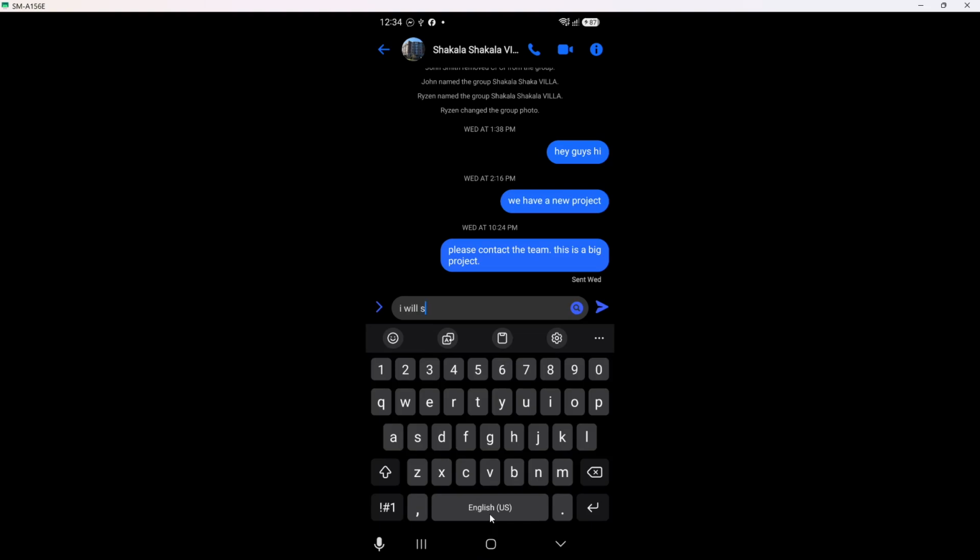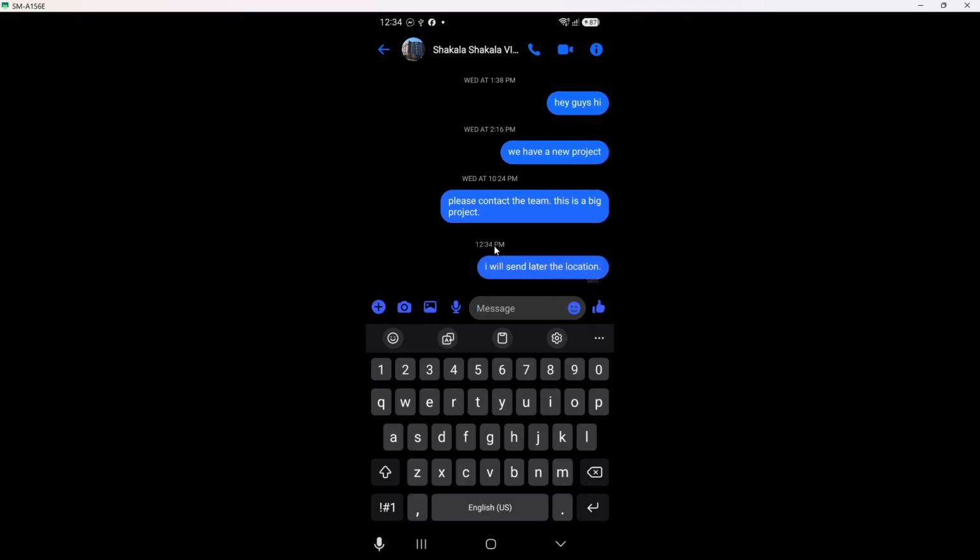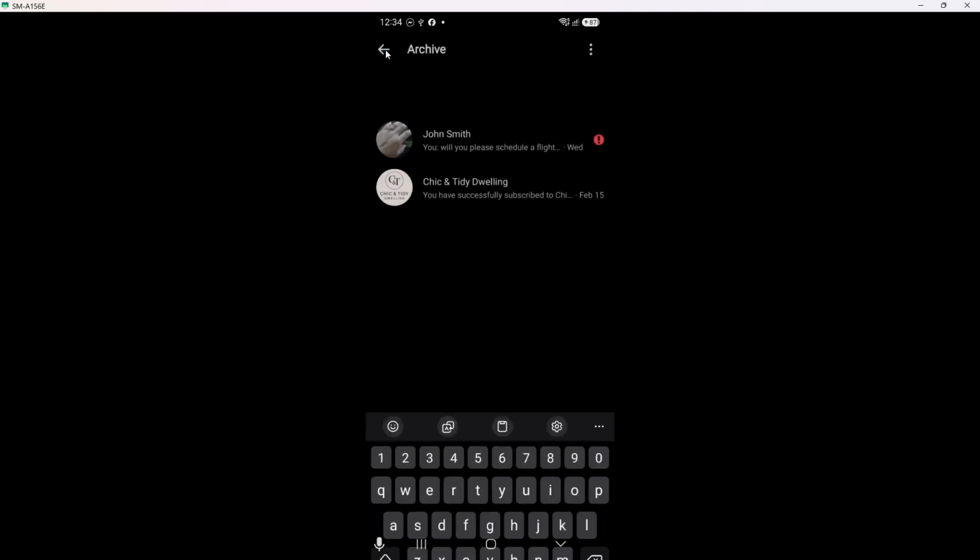After that, send a message to move it back to your inbox. Type a short message in the box at the bottom, then tap Send. The moment your new message sends, Messenger automatically takes that conversation out of archived chats and puts it back into your main inbox list. You can confirm this by going back to the regular chat screen where the conversation now appears at the top with the most recent messages.